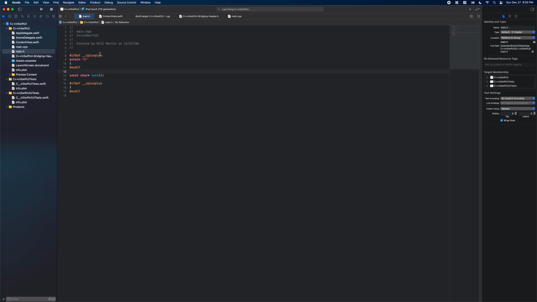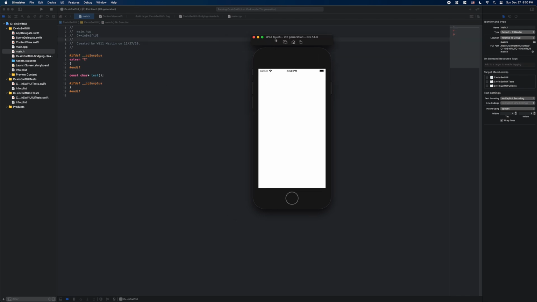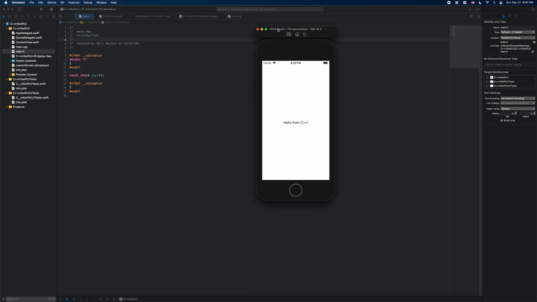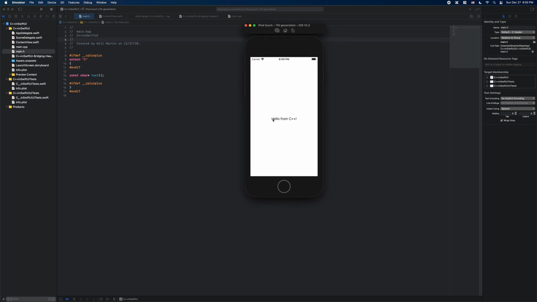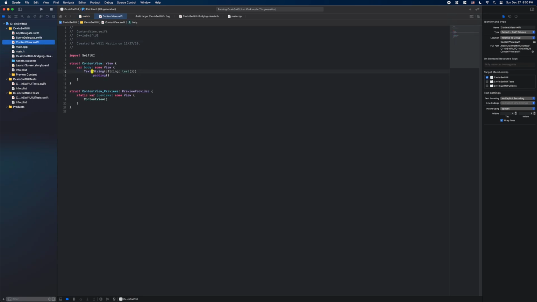So all this is doing is detecting if this is C++ code, and if it is, then it'll change it to essentially think that it's C code. So here we go, our app built successfully. Hello from C++. And there you have it. This code is returning from C++, and we're able to use it directly in Swift. So I think that's pretty darn cool.